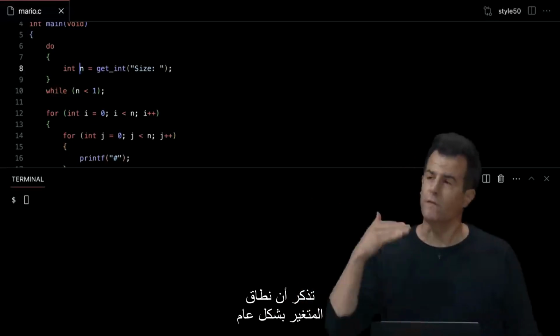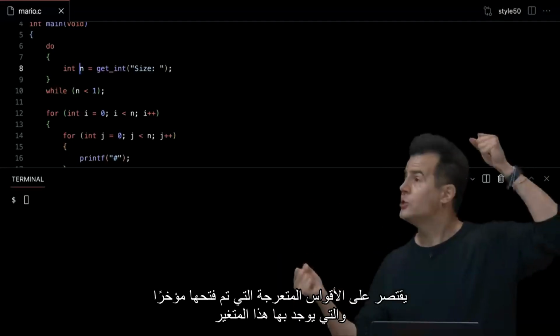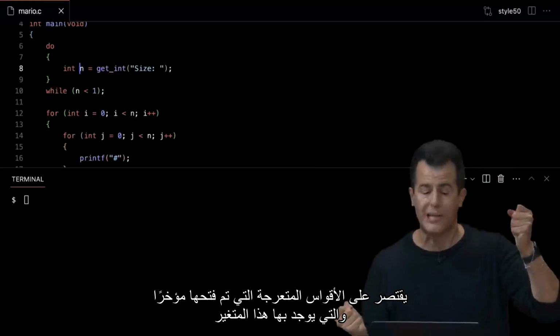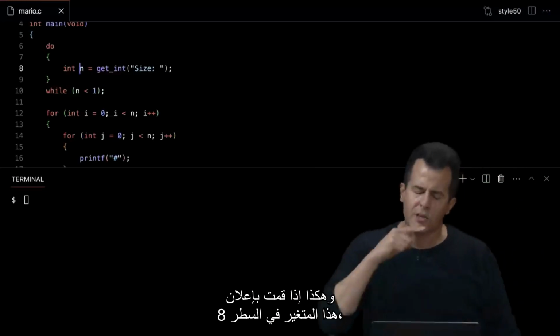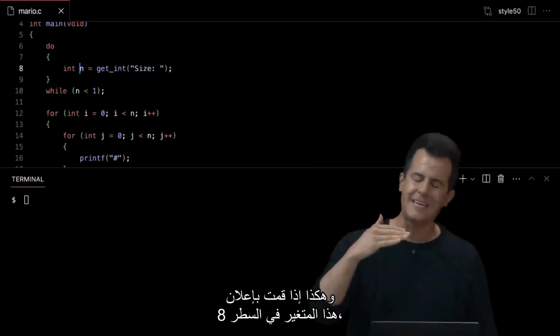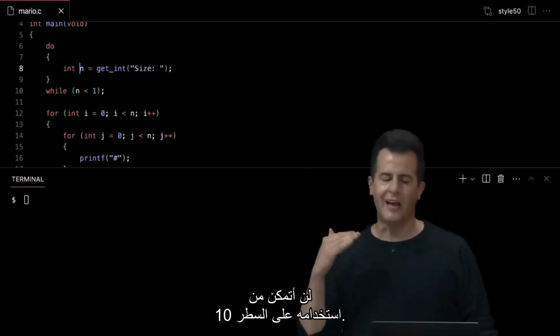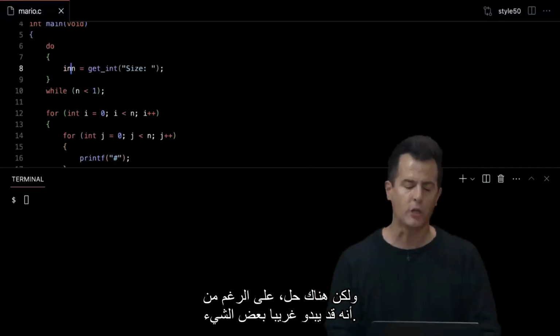Recall that the scope of a variable is generally confined to the most recently opened curly braces in which that variable is declared. And so if I declare this variable on line 8, I'm not going to be able to use it on line 10. But there is a fix, even though it might look a little strange.